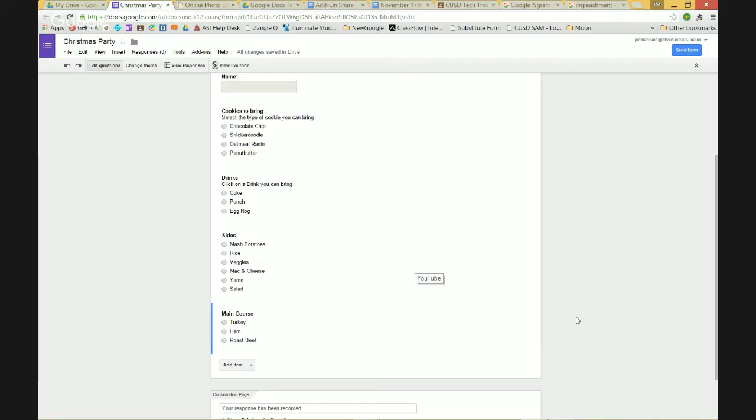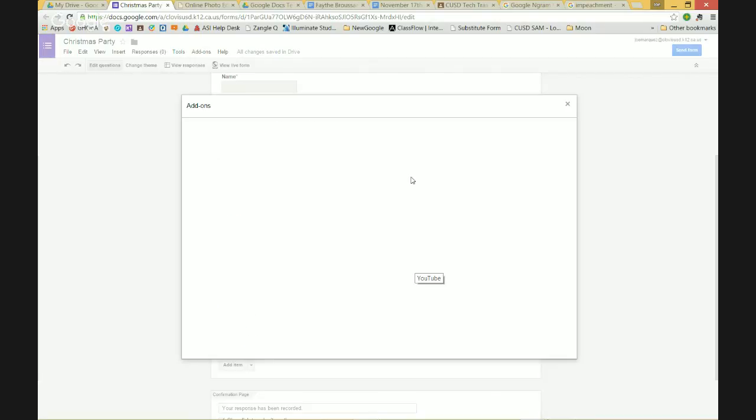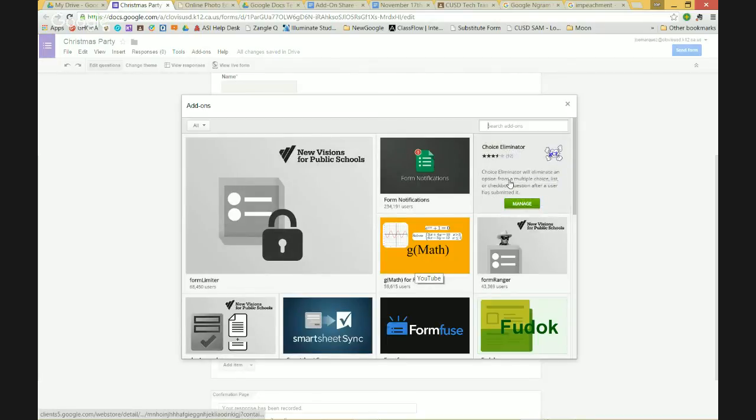We need something in here that could narrow it down or take away choices as people are selecting them. Some kind of choice eliminator, if you will. Well, guess what? There is, under add-ons. Under add-ons, right up here, just like we did in Google Docs, under get add-ons, there's the option for choice eliminator. As people select them, they go away.